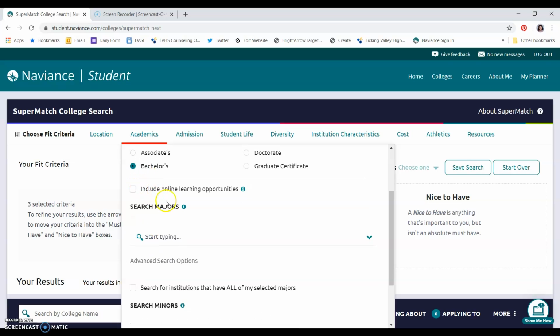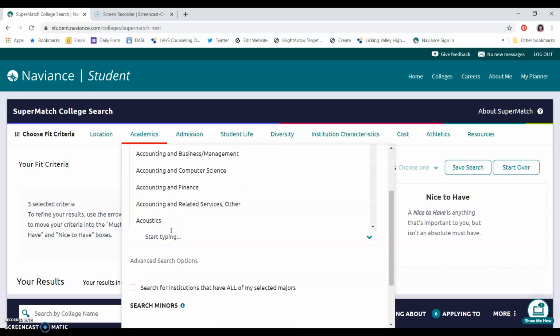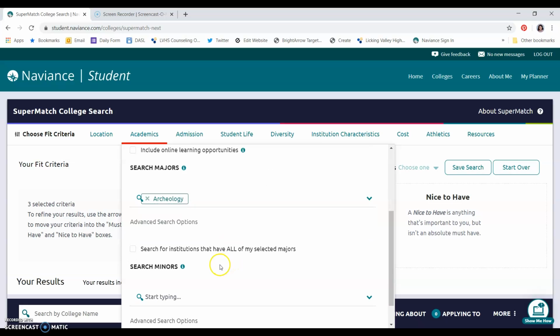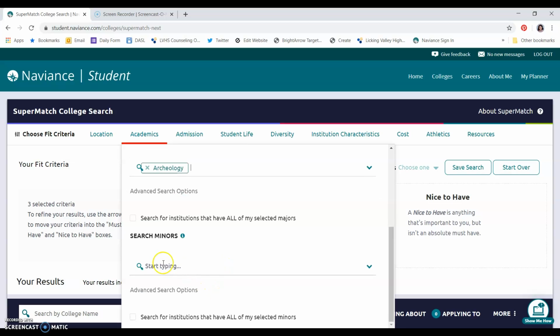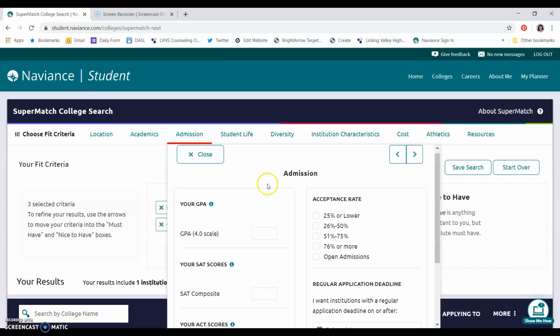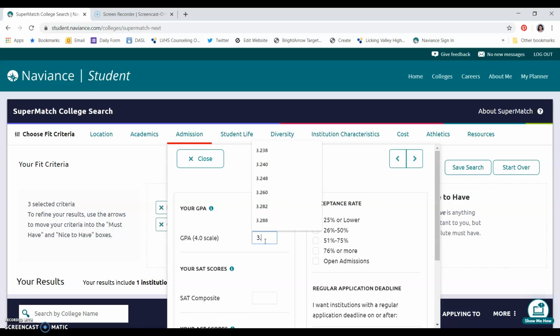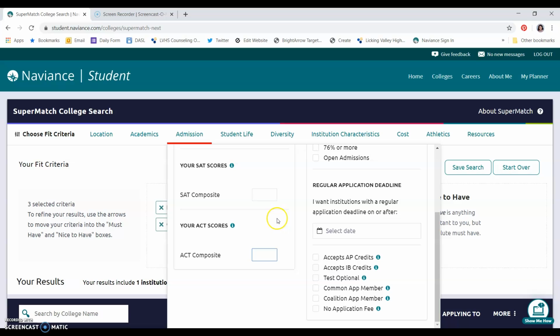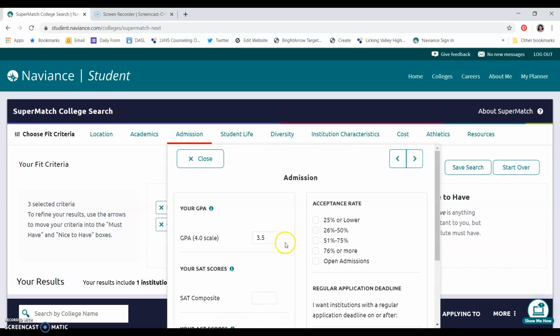Are you interested in online? Do you want to look up specific majors? So, okay, we're going to say archaeology. And I want minors. I'm not going to worry about that. If you wanted to, you could put that in. Okay. And then here, if you put in any kind of an academic information that you have, it helps to kind of say, okay, this is maybe about where comparative students are as far as who gets accepted, and gives you a little bit of an idea. And you can say, do you want a school that gives AP credit? You know, things like that.